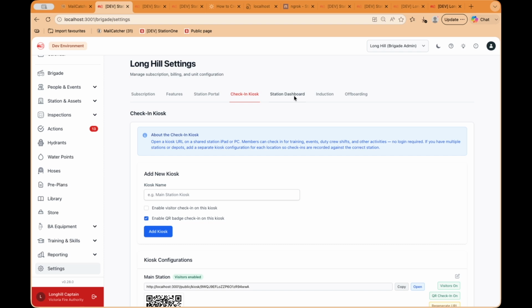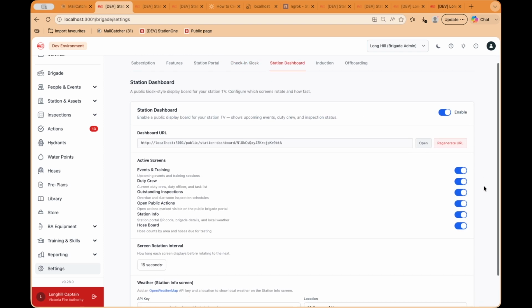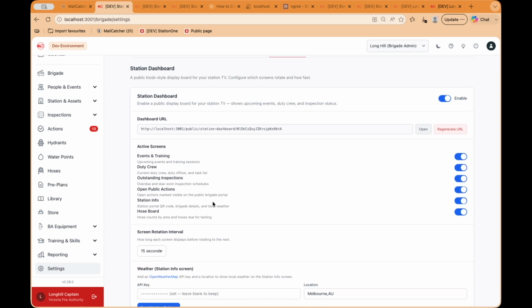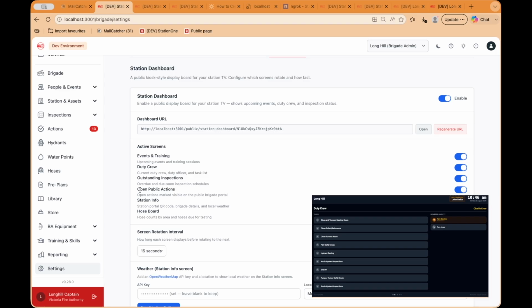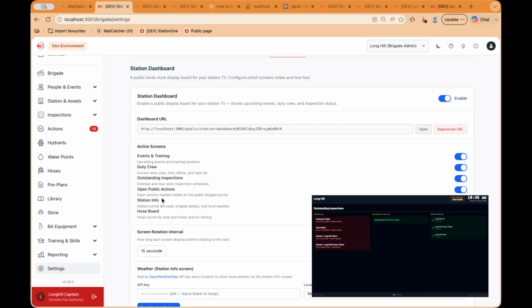Equally, in our station dashboard for the units that are using that, we have also added in here an actions display. So any open public actions are now displayed as their own dedicated screen during that rotation period on the station dashboard. We've also added a station info screen, which shows your station portal QR code if you've got the station portal enabled. We've got some brigade details and some local weather.